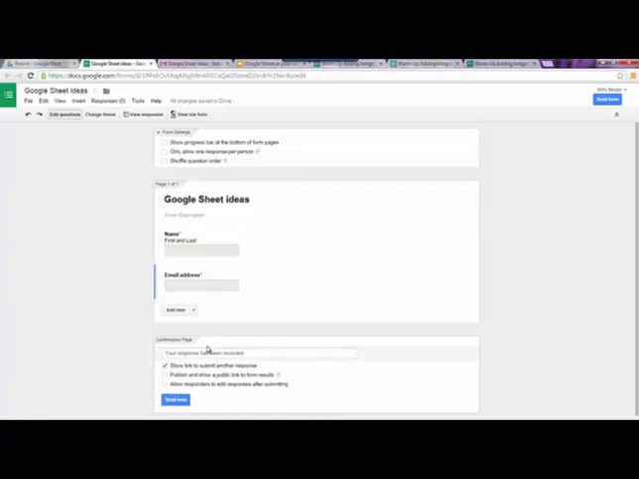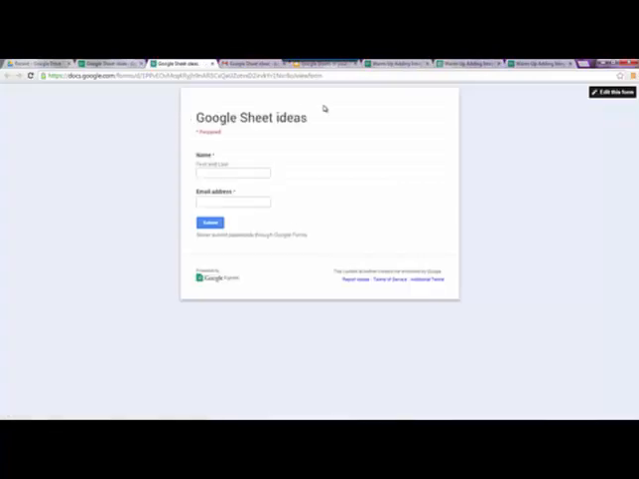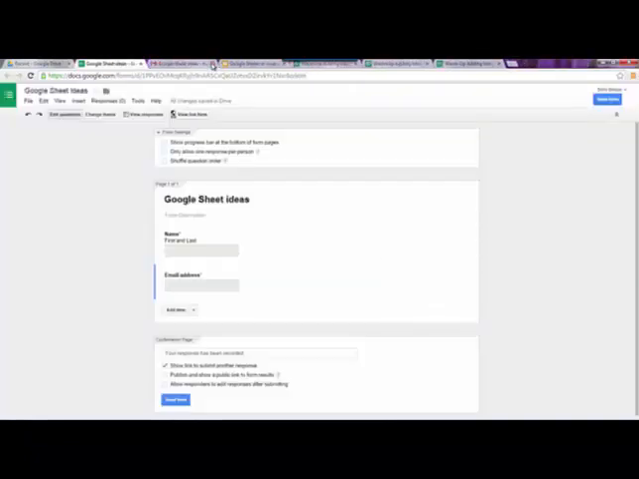Before we go any further, I want you to look at two functions at the top of the screen. The first one is View a Live Form. Before you send it out, you might want to look at the form to make sure you have everything on there. And this is what the students will see in their email when they open it.